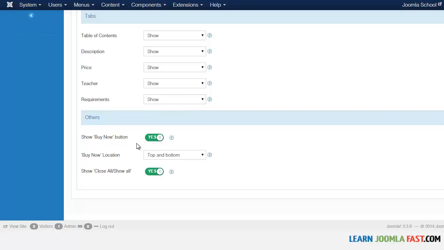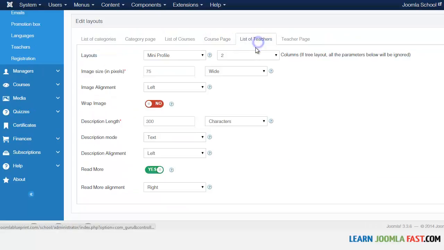And then for the buy now, do you want to show the buy now button? Do you want it to be at the top, or do you want it to be both at the top and at the bottom? You want to show the close all? And let's move over here to the teachers. And then you have the layouts.